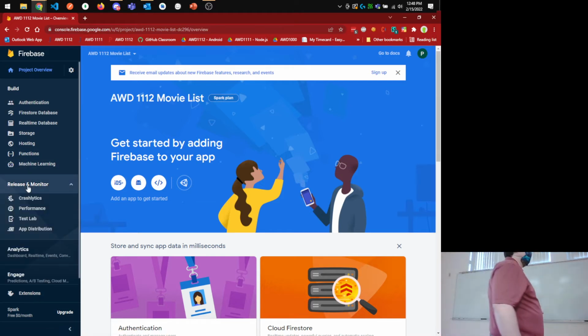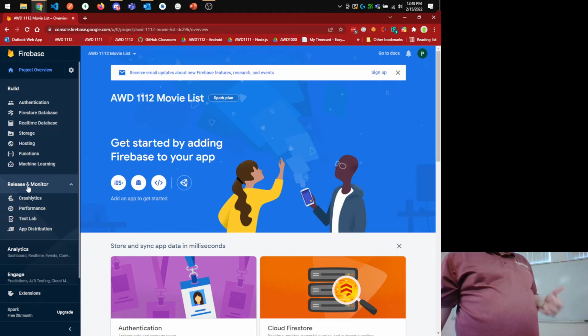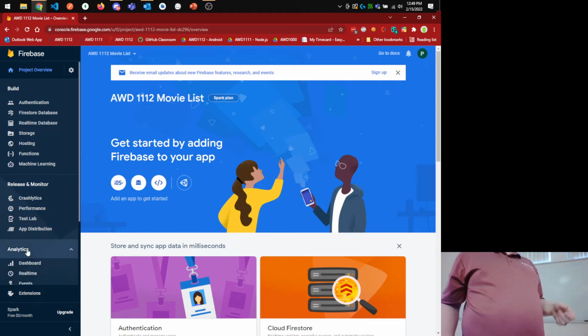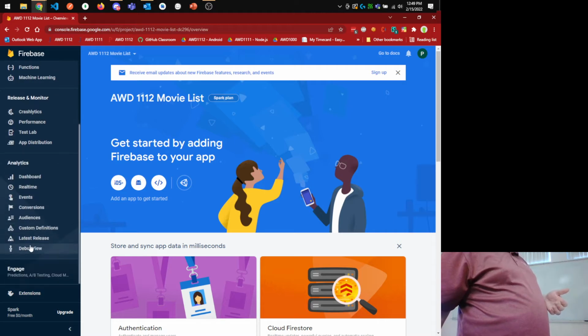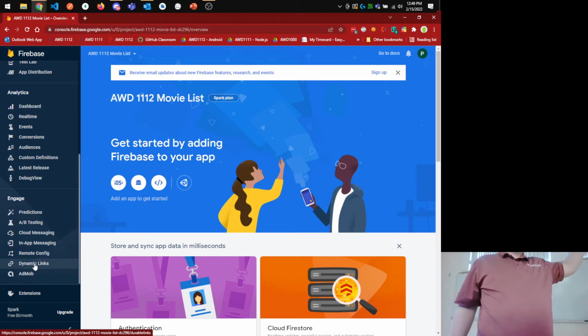You'll also see under release and monitor are things for, okay, now you've got your application out there. Hey, how do you monitor how people are using it? So crash analytics, performance, test lab, and app distribution, all of those things are listed under that category. So all of these things are technologies that you can turn on. Generally, you opt into it, and you have to add a little bit of code to your app, and then it produces and works with what's in the console. You can also see there's analytics and engage, which has partially to do with advertising and the like.